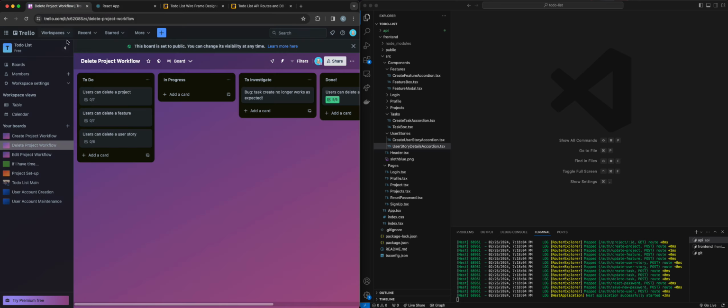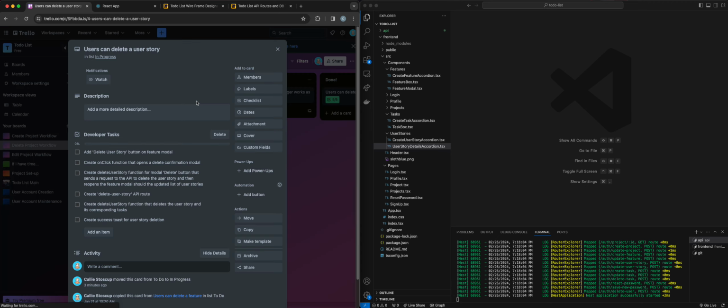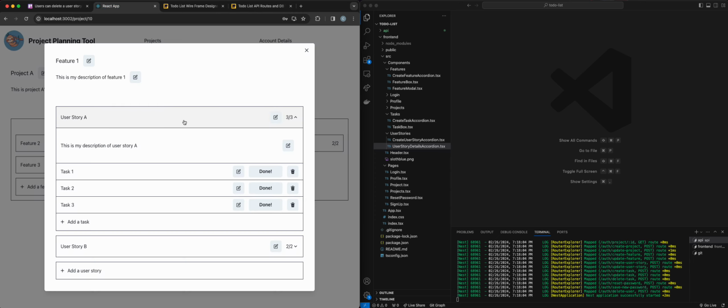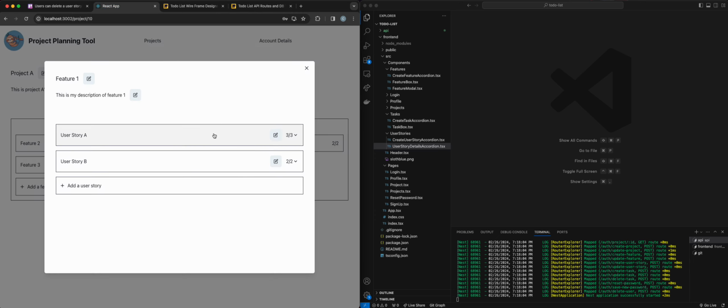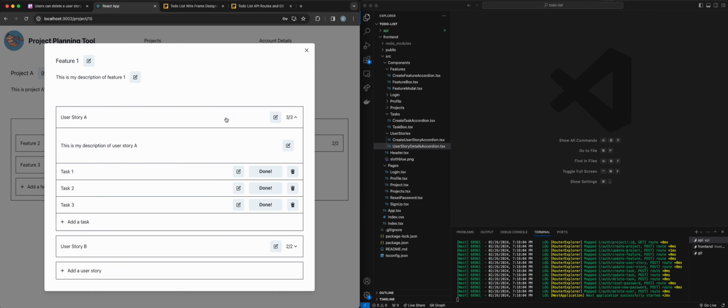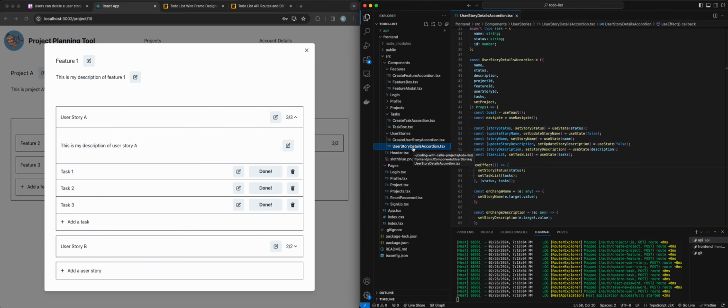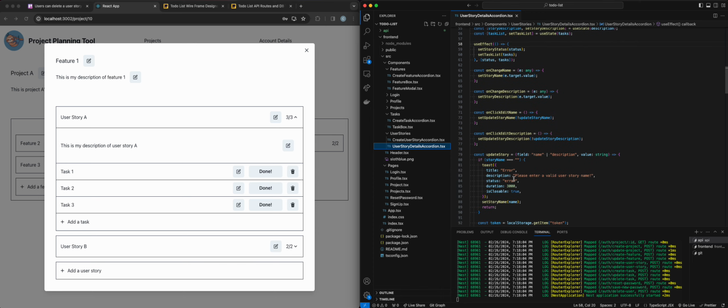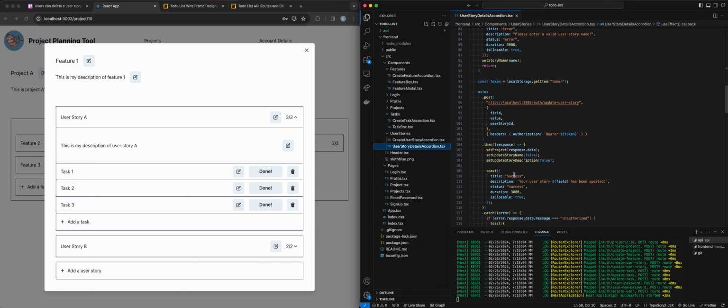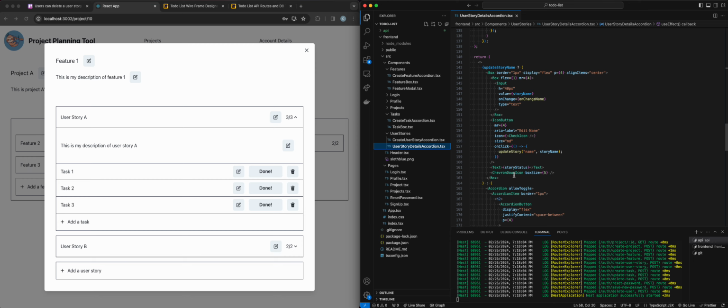Let's head over to our Trello board. We're going to drag this into in progress and open it up. So we need to add a button on the feature modal here. It needs to be added to the user story details accordion. Let's take a look at it to make sure this is correct.